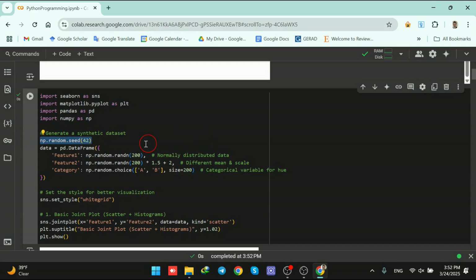I keep this line. Then I would like to have my data frame called data from using the data frame function from the Pandas library. We are having the feature 1, feature 2, and category. Basically here we are generating numbers normally distributed, and we call it feature 1. Then we are generating the data for feature 2 using the NumPy library. And here we are having the same number of data, but they are distributed with different mean and they are scaled, because we wanted to have a little bit of a different data set.